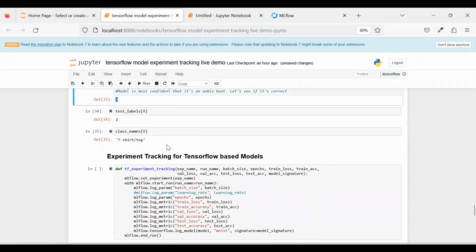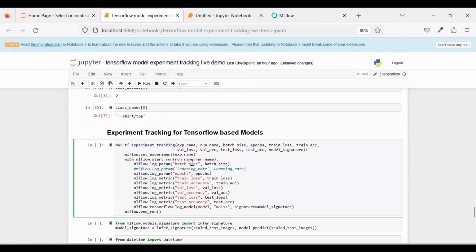And what is the next thing, guys? As I told you, till now we have done experiment tracking using the Autolog method of mlflow.tensorflow. That is very good. But still, if we want the freedom to decide what we want to log and what we don't want to log, we can create a TF experiment tracking method. For that we can pass the experiment name, run name, batch size, and epochs, because we want to record all these things, and also the train loss, training accuracy, which we have calculated, test loss, test accuracy, and the model signature.